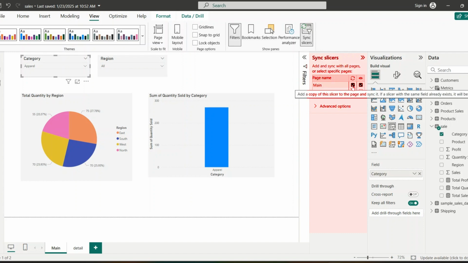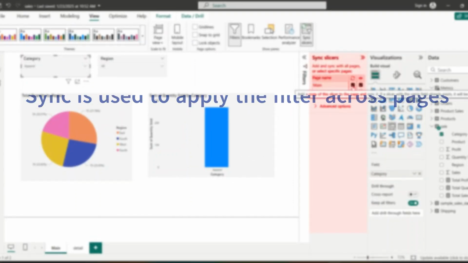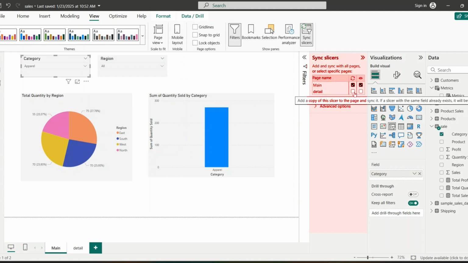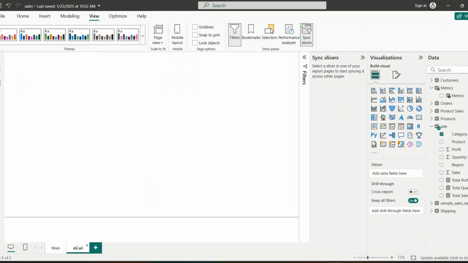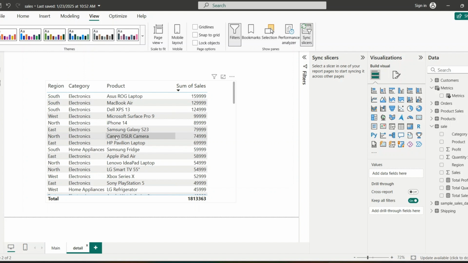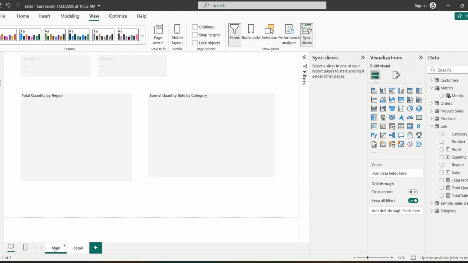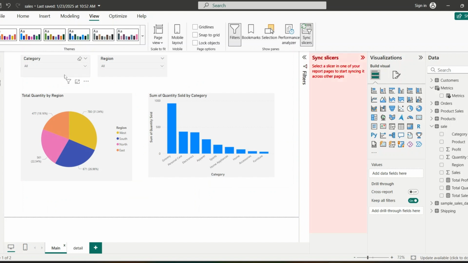Firstly, coming to sync, it is used to apply the filter across the pages by selecting the checkboxes of that page. So now let us select the sync option in the detail page. Now let me clear this filter. Here in this detail page, we have all the product categories. We have seen that when we select a slicer value in the main page, it is not affecting the detail page. Now we have checked the sync option for this category.